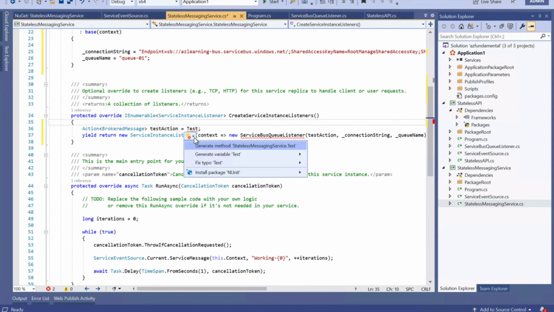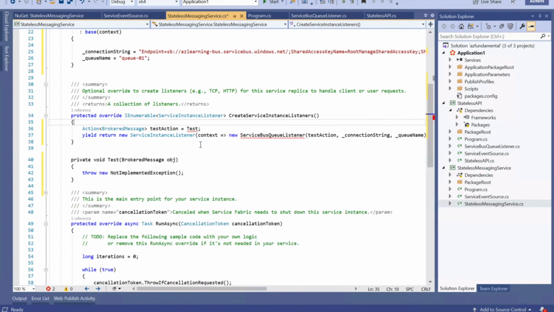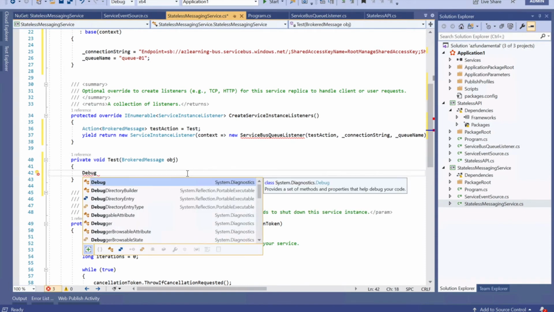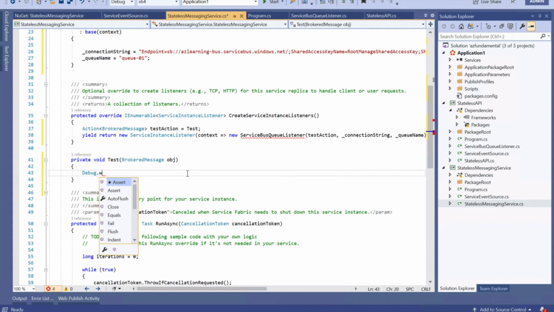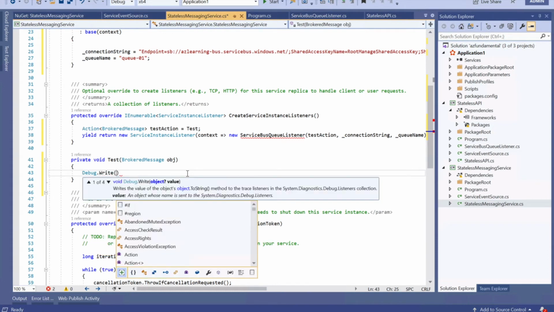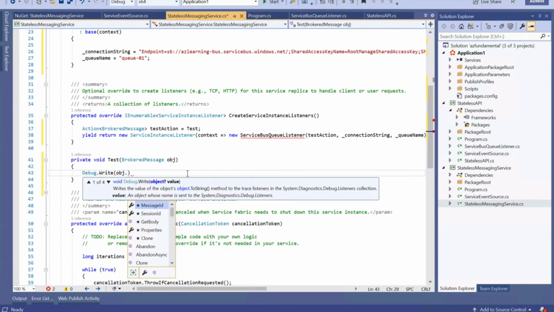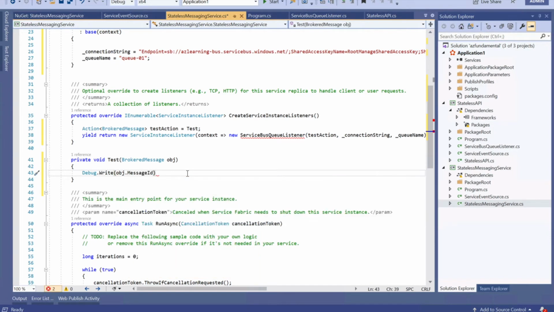So here's my test message. I'm going to create a generator method with that, and let's say call debug, right, and the message. Right, that's it.